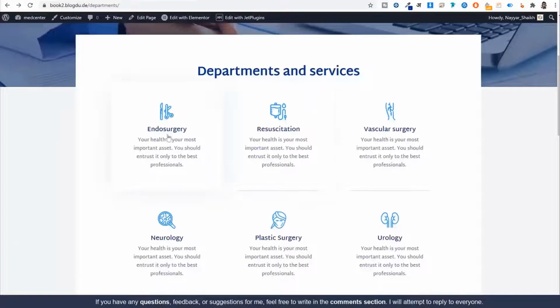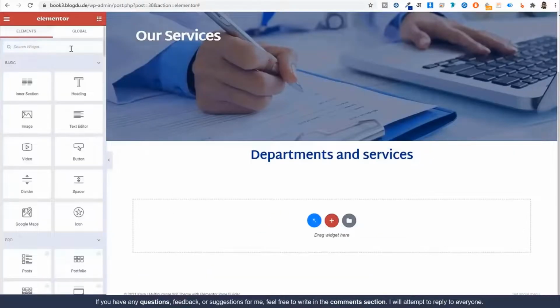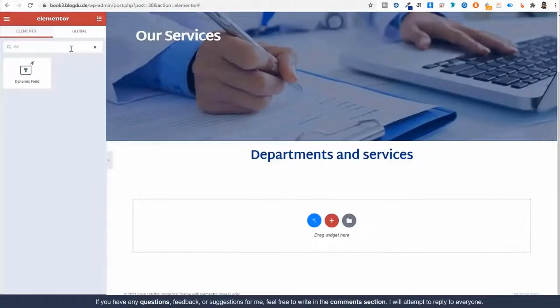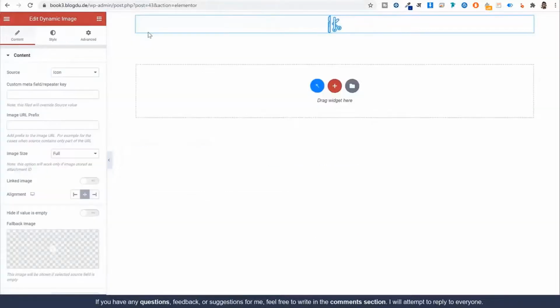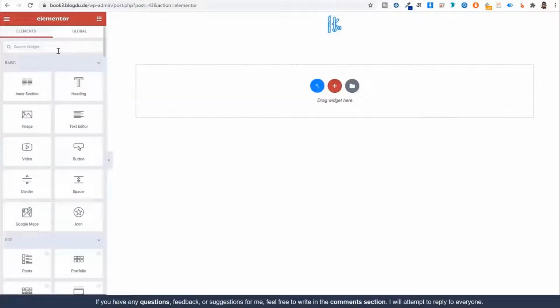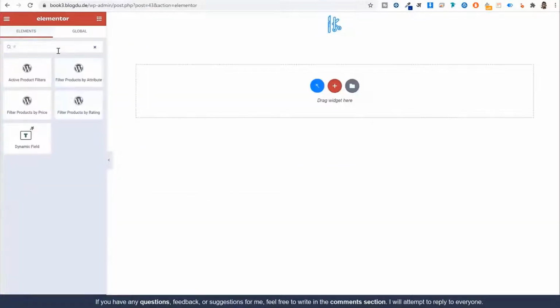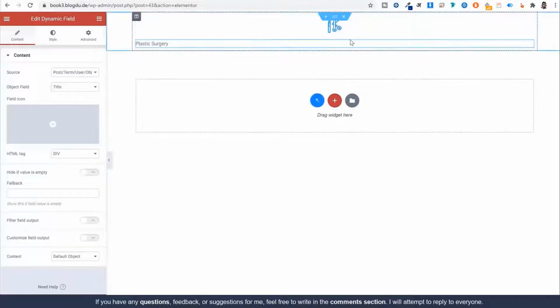Then below this, we want to add the title like this. So for this also we'll search for dynamic field. You'll see this option, not here, over here. Come back to elements and search for dynamic field. This is the one. Drag and drop it at bottom. Now here as you can see, it says plastic surgery by default, because that is the service name.